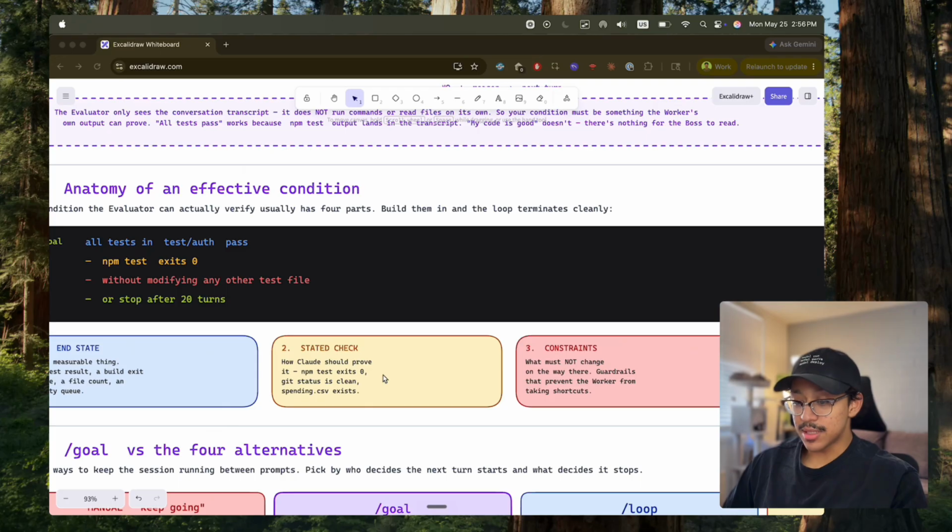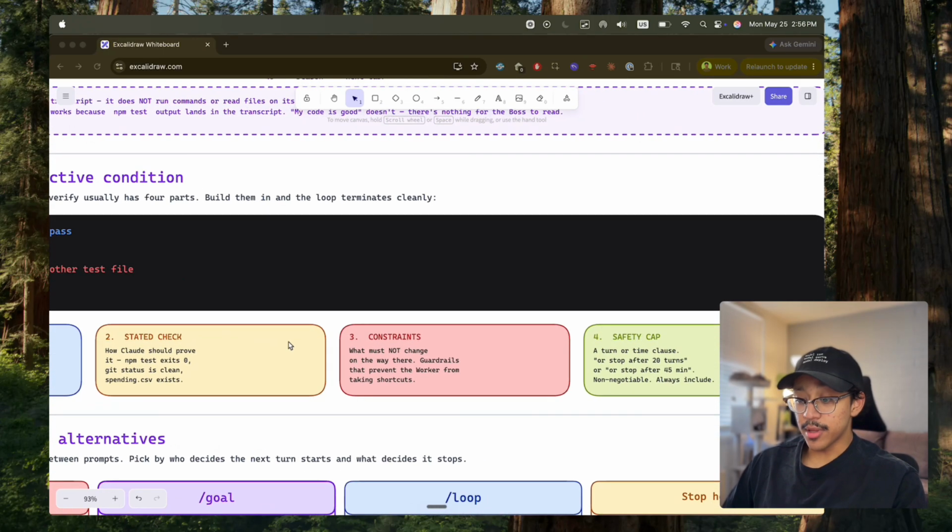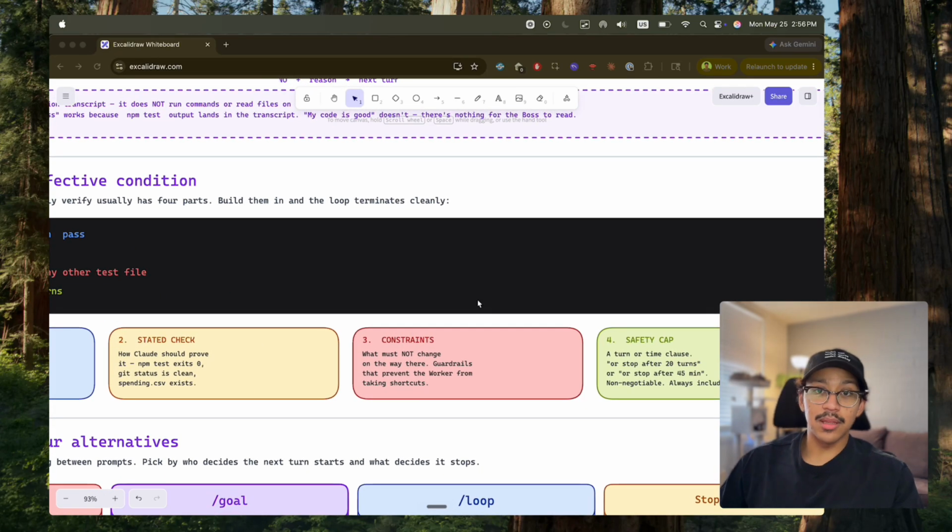You can also write what's the stated check, which is the second part, which basically tells how Claude should prove it. In some cases it can be command runs or scripts that actually run. Then it's very important that you have a constraint: what must not change on the way there. For example, guardrails to prevent the worker from taking shortcuts. So if you want this goal to only focus on a specific group of files in your project, let's say you're building a feature for software, then you want to make that very clear when you're writing your goal prompt, so that it doesn't go and look for shortcuts, maybe with other files in your code base or even on the web. And then we can have a safety cap.